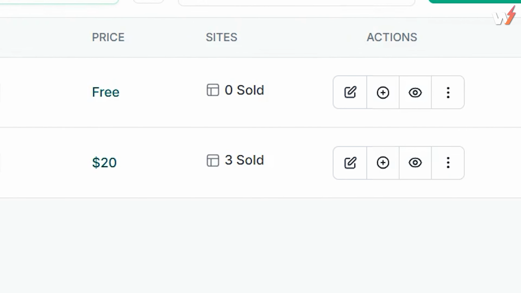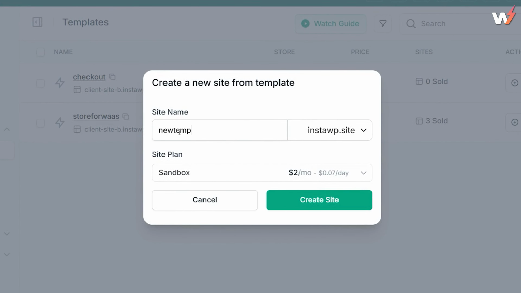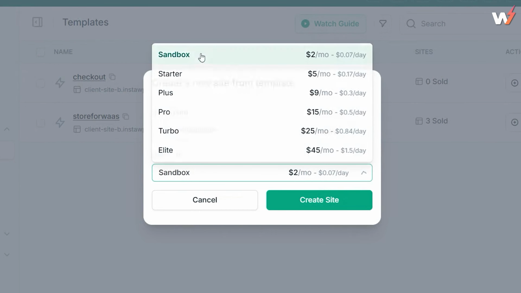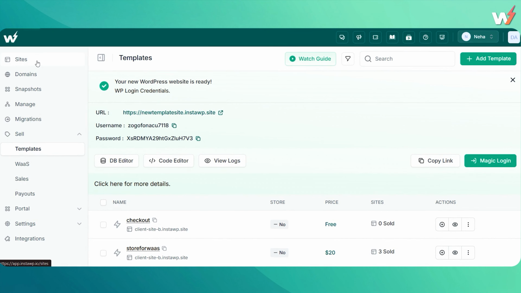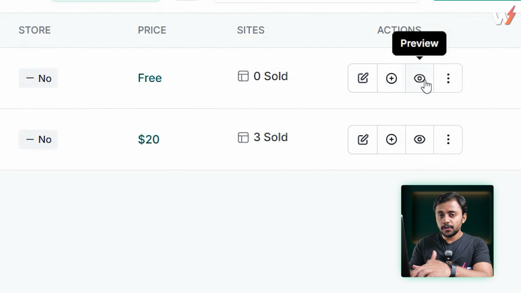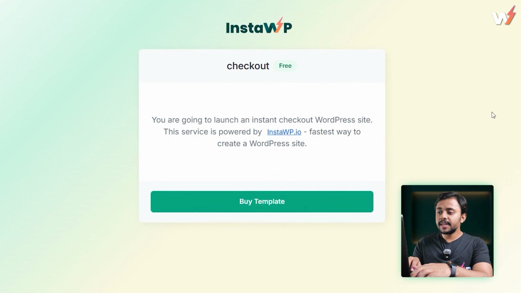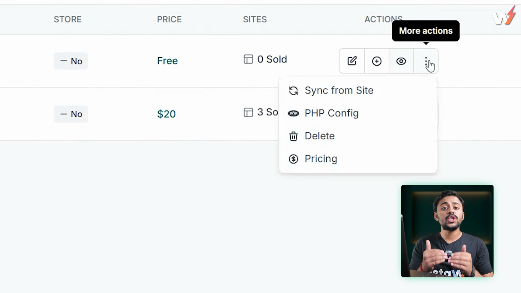From the main menu, you can edit a template, create a new site, or preview the template. To create a site, click Create Site, enter a site name, and select a plan. Once created, the site will appear in your sites list. You can also preview the template or click the three-dot menu to access additional options.